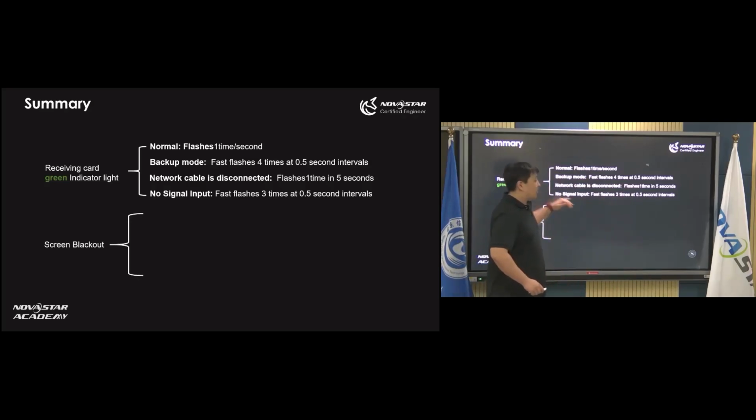And the last one is no signal input: a faster flash 3 times at 0.5 second intervals, like 1, 2, 3, stop. 1, 2, 3, stop. Okay, this is about the green indicator and what it means.